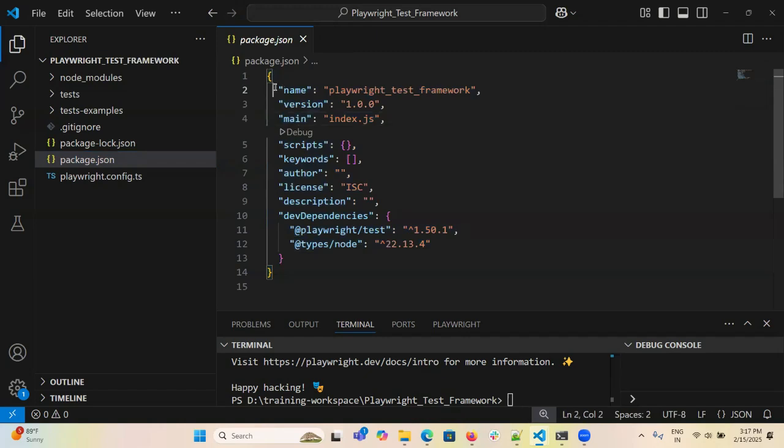So it is showing me your project name is this. This is the version of your project. By default 1.0.0 it will come. This is your main index.js through which it will be executed. Script blank, keyword blank, author blank, license ISC. Description, no description because we have not given any project description.